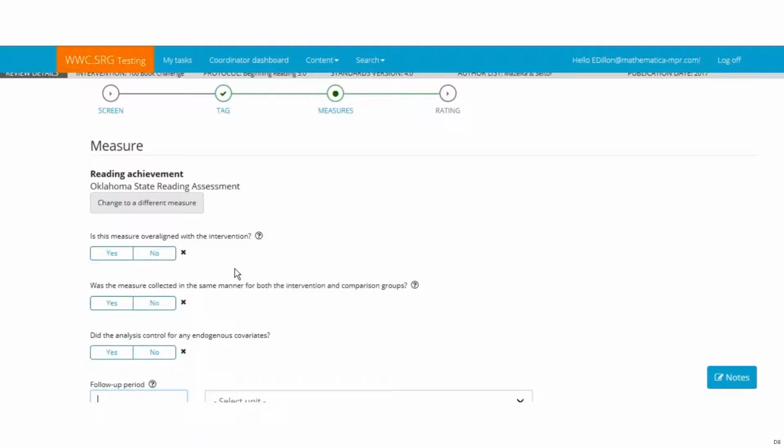Now you will answer additional questions to determine if the measure meets review requirements and begin to review the study against WWC group design standards. The first two questions ask whether the measure is overaligned or if there is a data collection confounding factor. Refer to the Outcomes Measures module, which is Module 5, for additional information on answering these questions. The third question asks if the analysis controlled for any endogenous covariates. This potential issue with the analytic approach is discussed in Chapter 2, Section C of the WWC Standards Handbook.